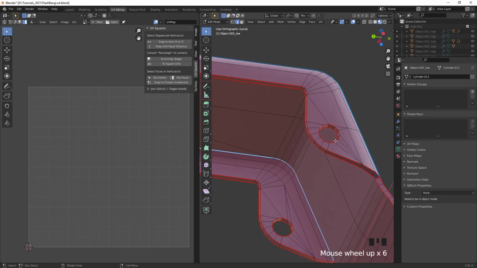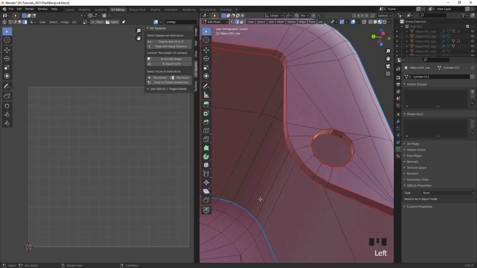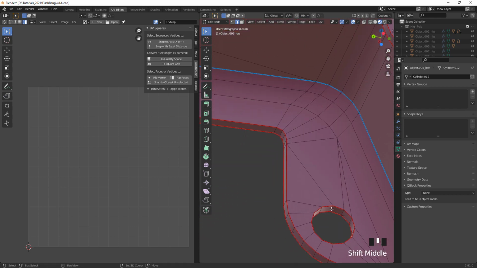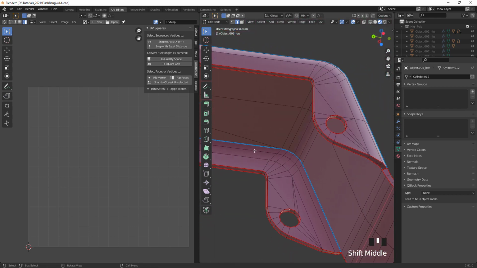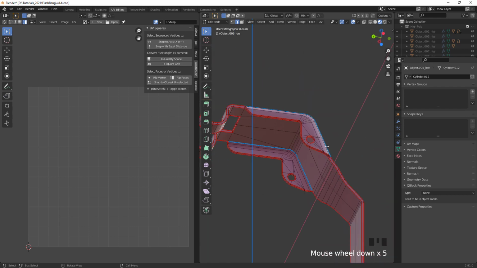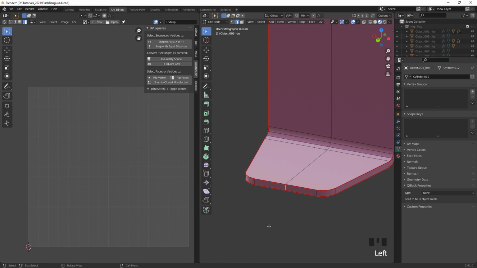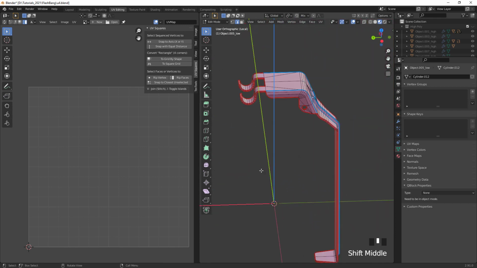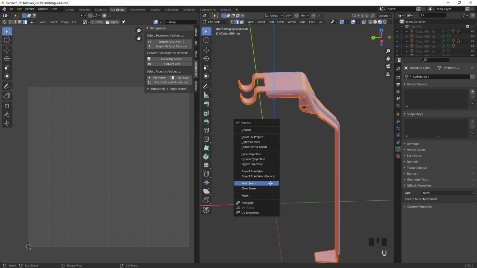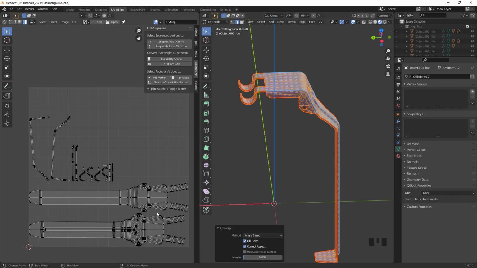Clear seam. And then we have these rings here that we want to unwrap as stripes. We have to still define our marked seam. And then here at the bottom, we also want to tell it, look, this is where our marked seam is. Otherwise, this would be one massive long stripe. And now let's press U and unwrap.